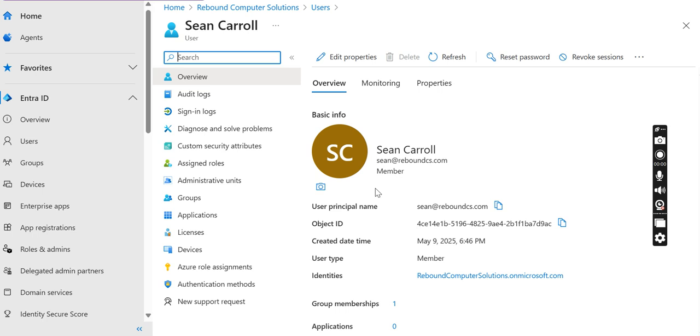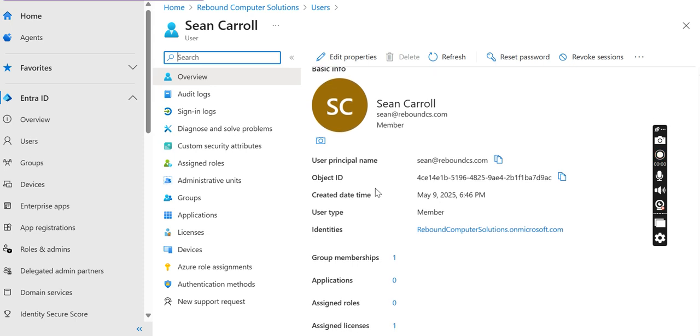All right, so if we look at a user account, we have quite a few properties here. So we have an overview of the account. It's shown at reboundcs.com. I only have member permissions. I need global admin permissions so I can access some other features like audit logs and sign-in logs, but we can also cover those when we get into more of the cybersecurity content.